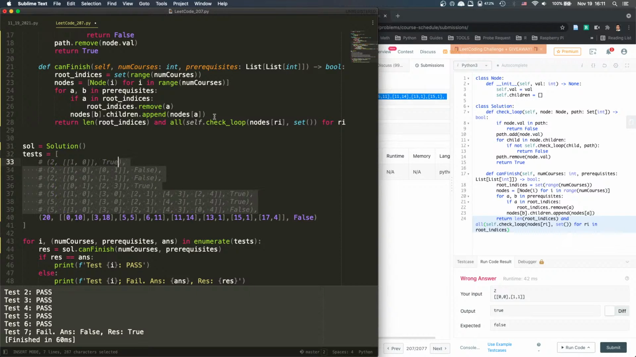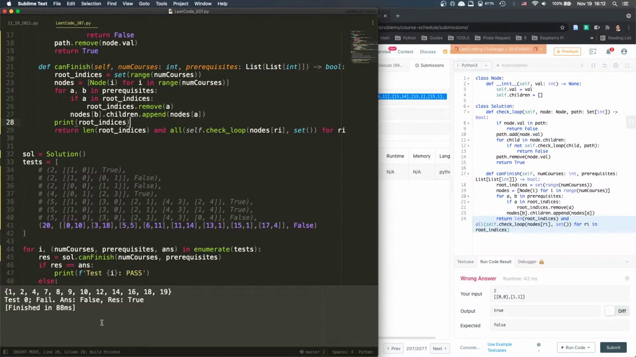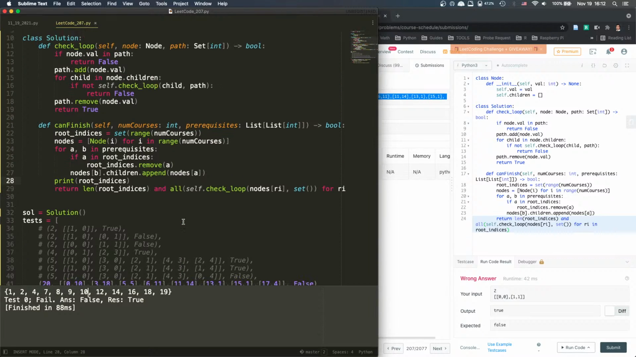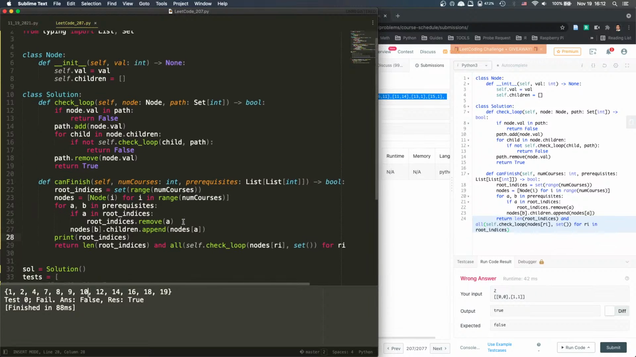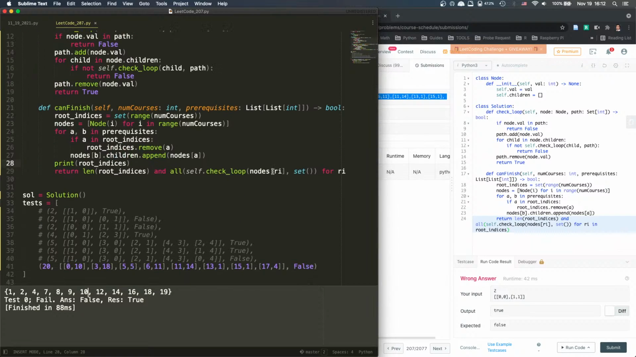I'm pretty sure if I check the root indices, it's going to be the value that's not inside. Right? 1, 2, 4, not inside. 7, 8, 9, 10. 10 is inside. 12, 14 is inside. 16, 18. Okay, so first of all, I'm going to check every single one. That's actually fine.